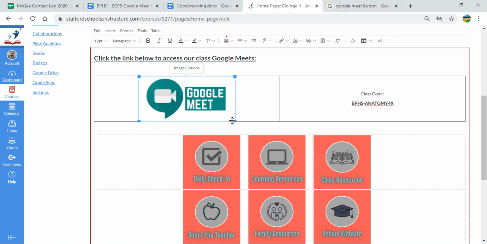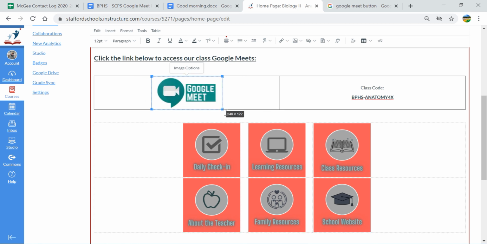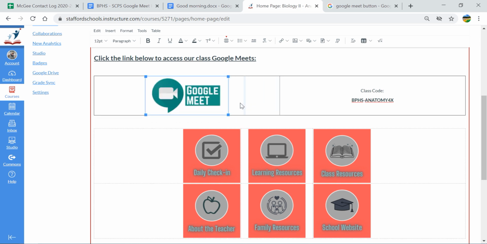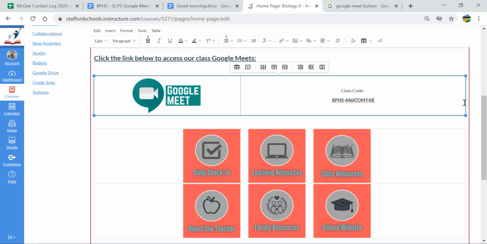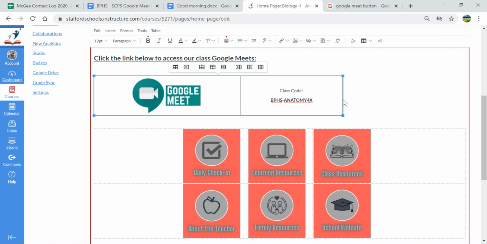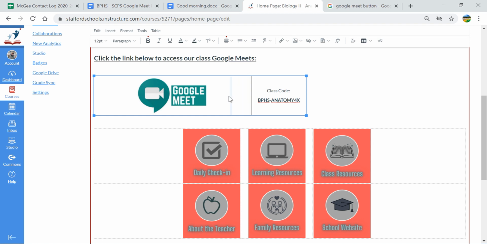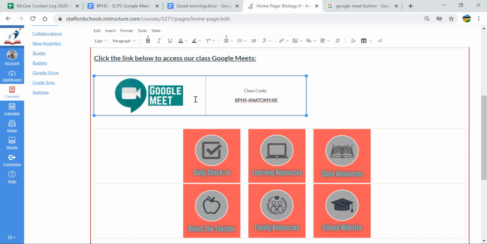And I think that is maybe right, a pretty good appropriate scale. It's always something we have to play around with. I'm also going to take my table and shrink it because I don't want my code too far away from my button where my students may never see it, because we know that when pages get cluttered, it is really hard to see everything. So with that said, I've got my button here and I have my class code.